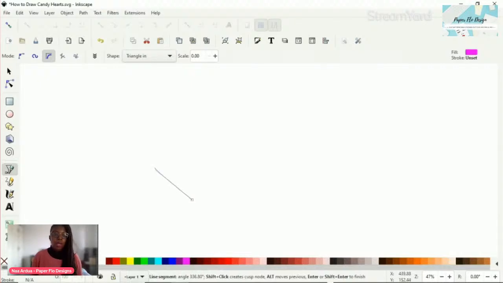All right, we're going to start off with the Bezier pen tool. We're just going to freehand draw the heart.